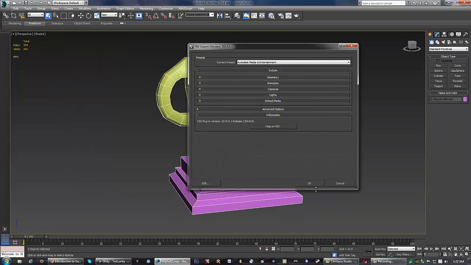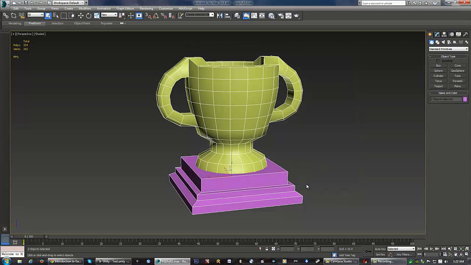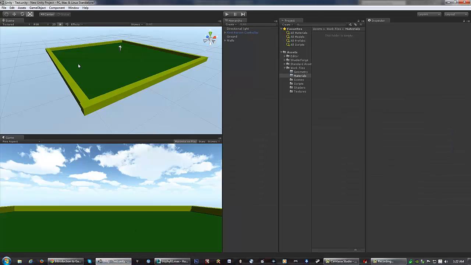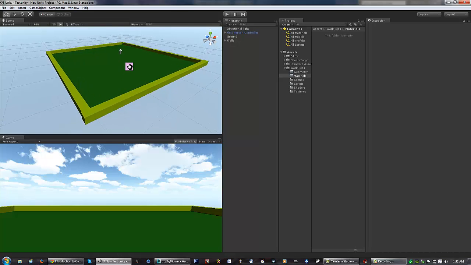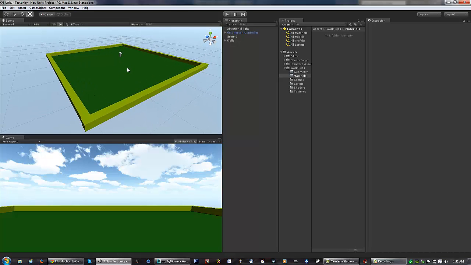All right, this dialog is going to pop up. We don't need to worry about it. We're just going to hit OK. Okay, and it's now exported that to our desktop. So if we switch over to Unity, I have a little scene right here, just like a little ground plane with some walls and such, and a character controller, a first-person character controller in this case. These are the basic things that we need in order to start working with this.